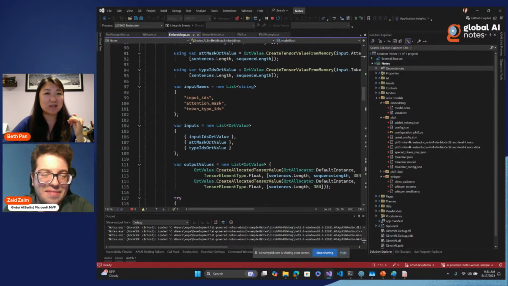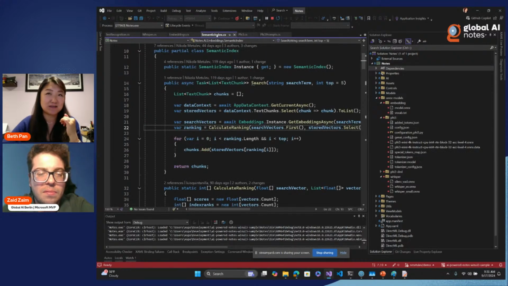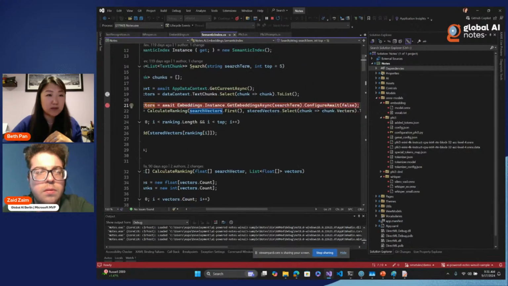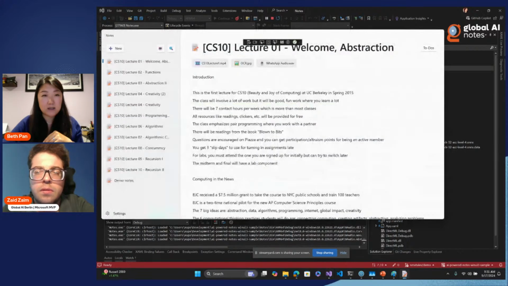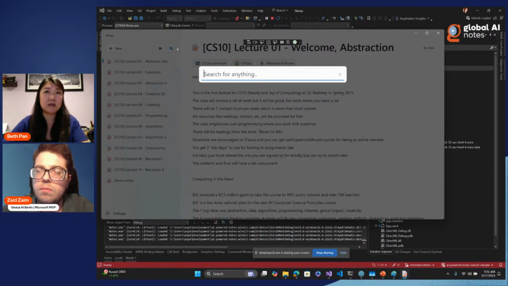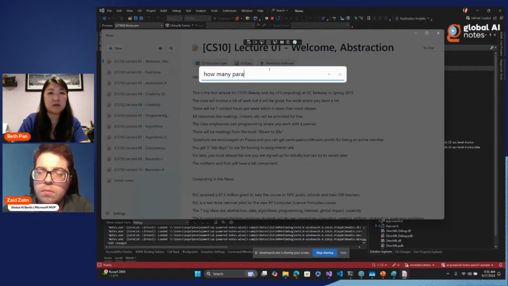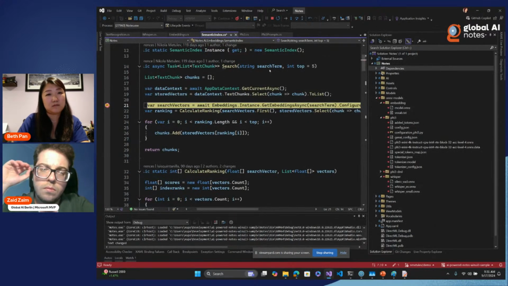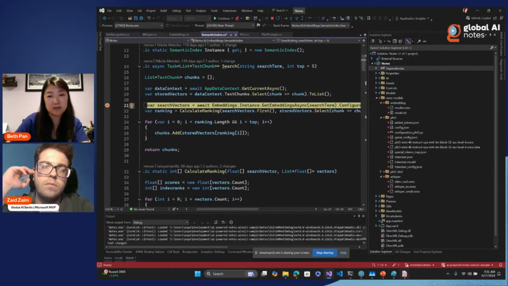So what I'm going to do is go into the semantic search file and set up some breakpoints to show you how this looks. If I go to this line, I can set up a breakpoint here in my Notes app. If I search for, let's search for how many parameters of, oh, I'm not done typing, but that's okay. It's typing a little slower. Continue.